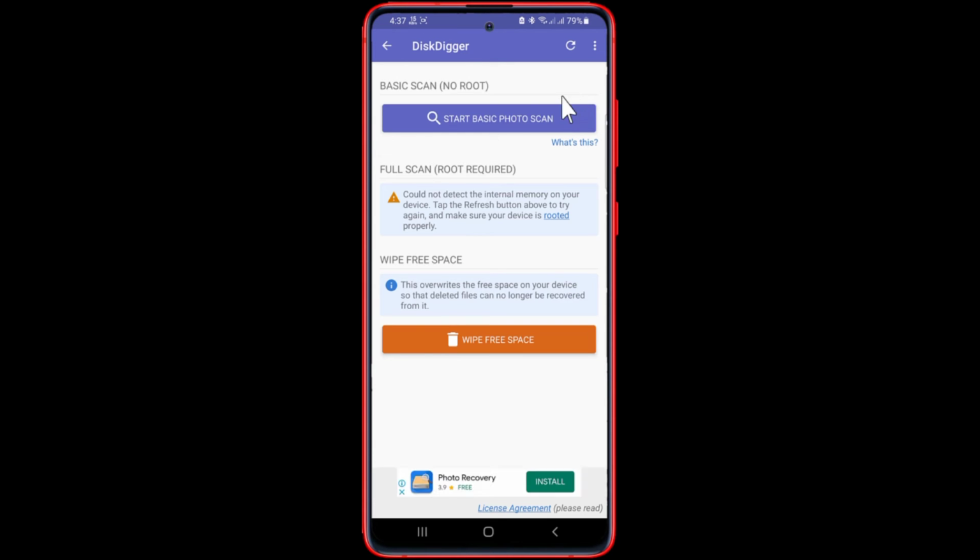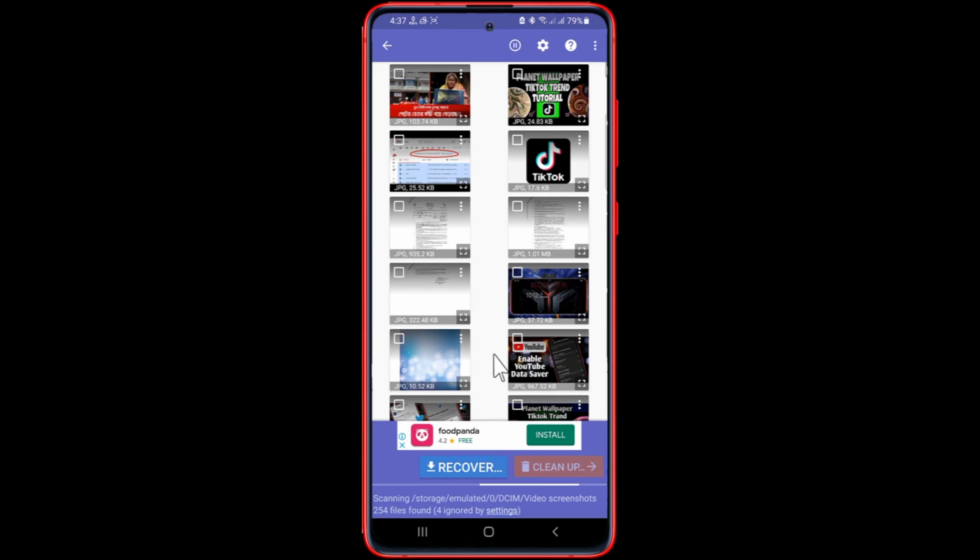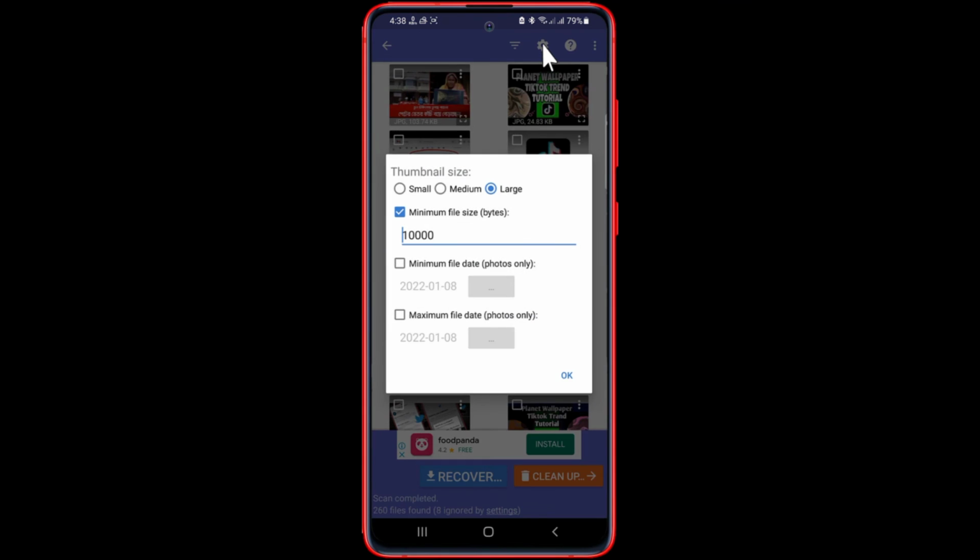Recovering the full resolution original versions of the photos or videos is only possible by rooting your device and getting the pro version of the app. If Disk Digger couldn't find your photos, simply go to the settings and uncheck the minimum file size factor. This will reveal your deleted pictures. So this is the easy way to recover deleted photos on Android devices.